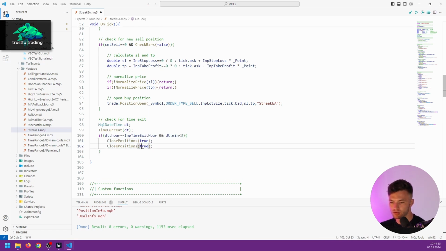And also false. Of course, in this case here, we don't really need this parameter. We could just close all the positions, but you have the option to only close buy positions or sell positions with this parameter buy sell here.